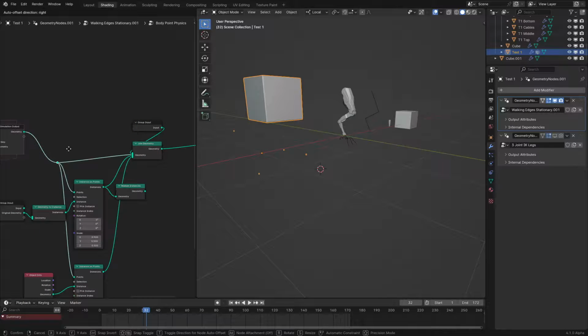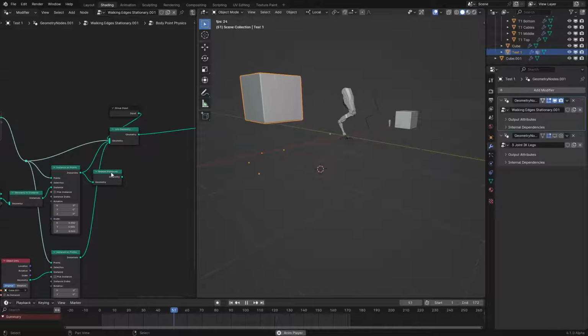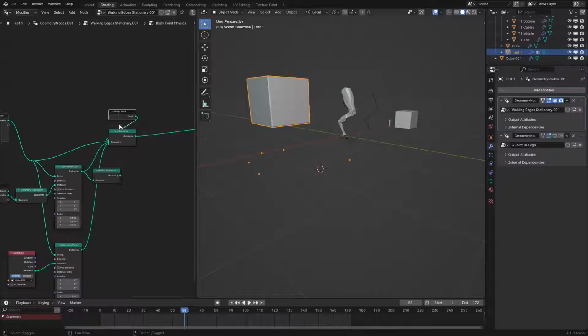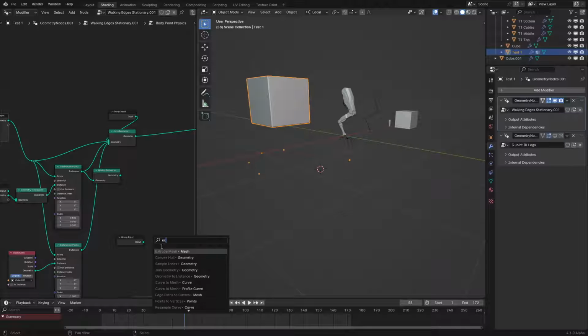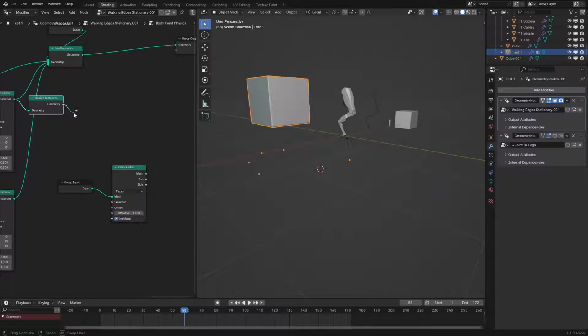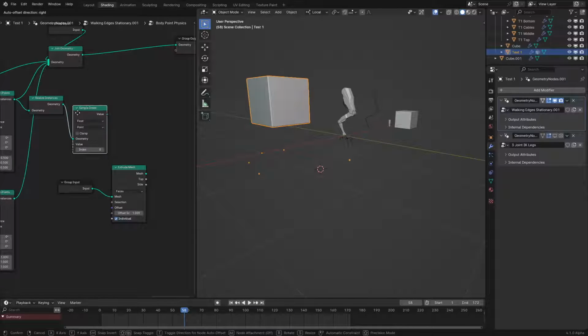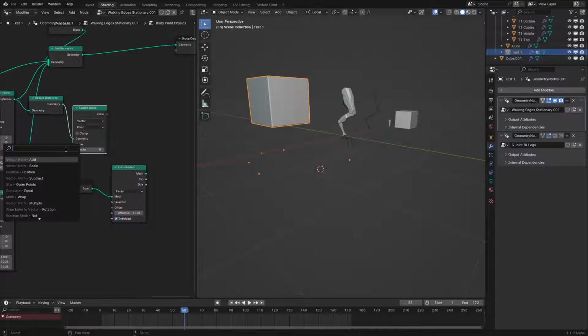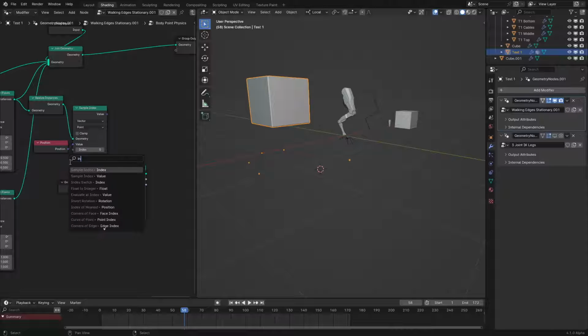So, let's, oh, this is getting way too much, way too fast, again. Okay, so now I want to extrude the points here, and I want to sample index, vector, position, because the position should be the same either way, index.